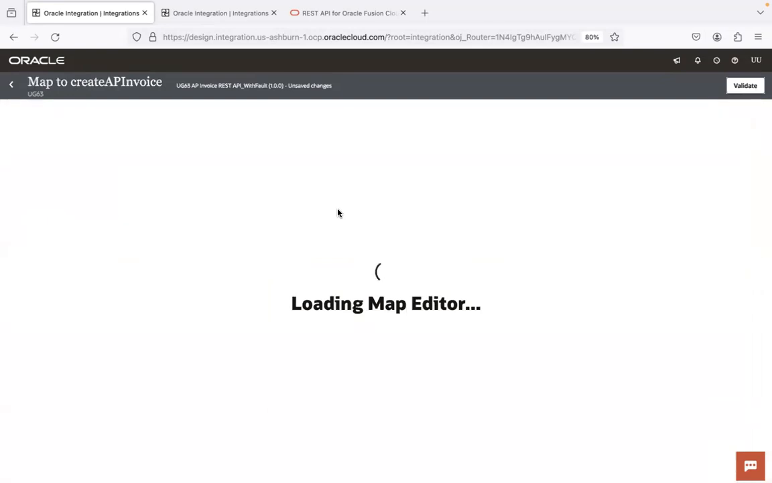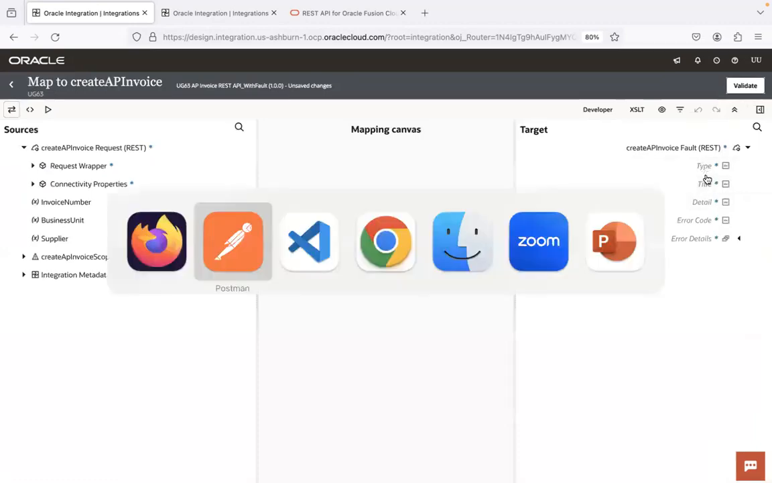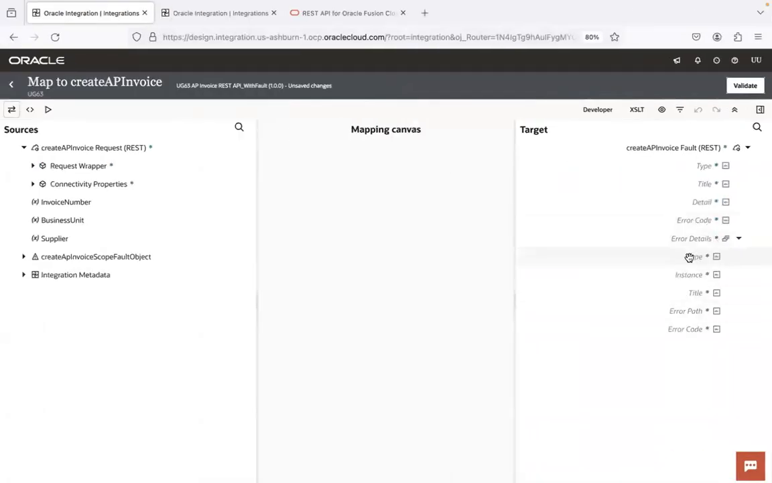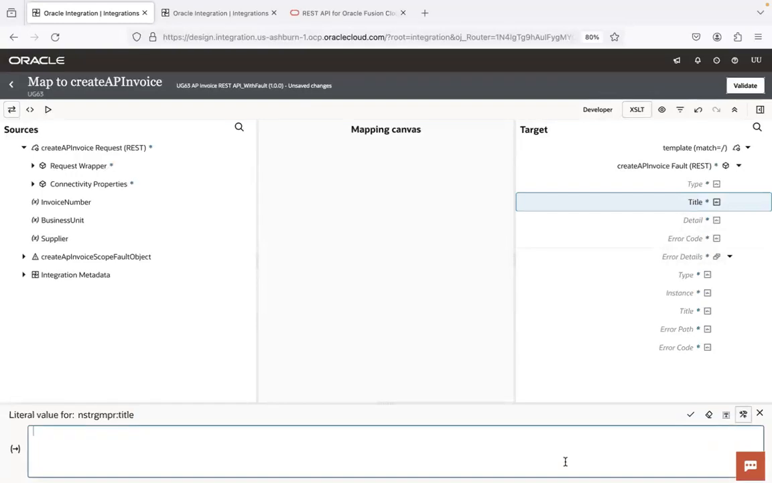And when you send a fault return, what do we want to do, guys? We of course need to mention what error type. So what is the error type that you want to send? What title, what detail, what error code, what are the details that we want to send? And within the details, again, you have all these details. So whatever exact details you want to send back in the error, you can mention this. So for example, I say I want to send the title as error while creating AP invoice in ERP Cloud.